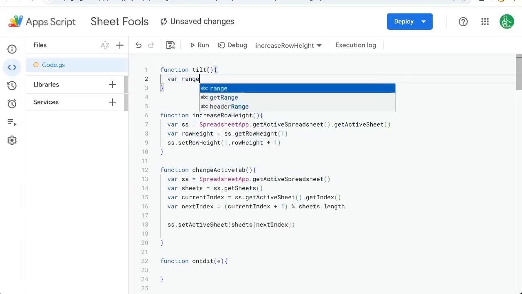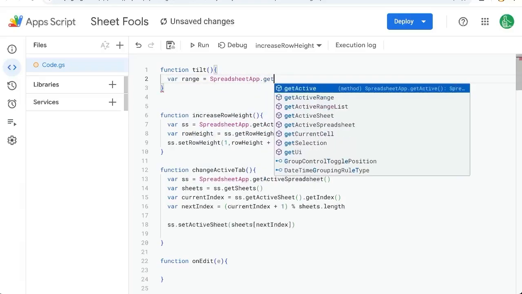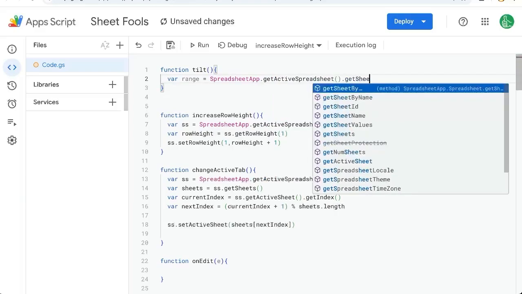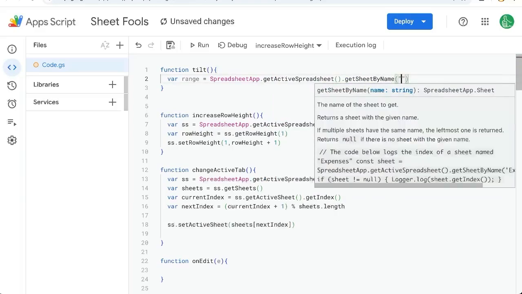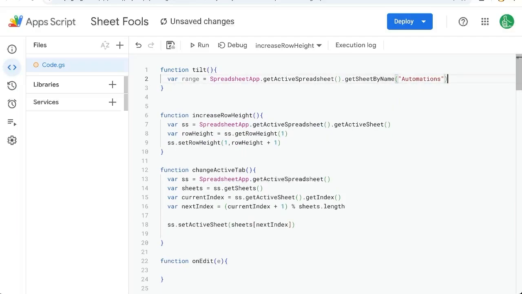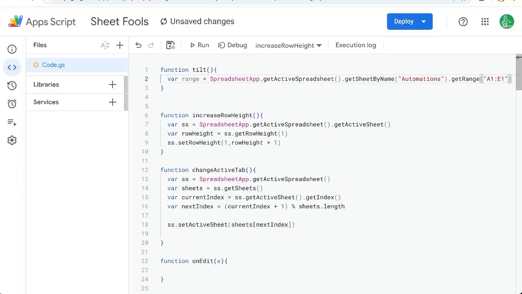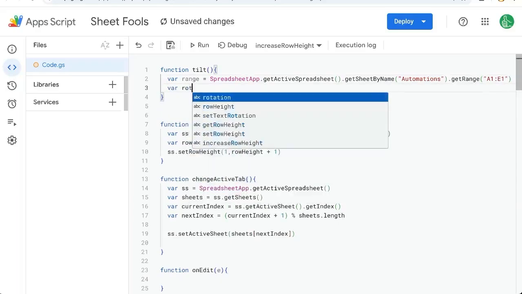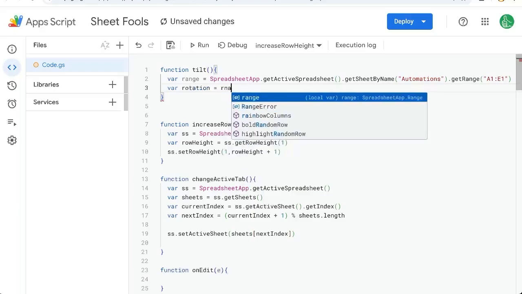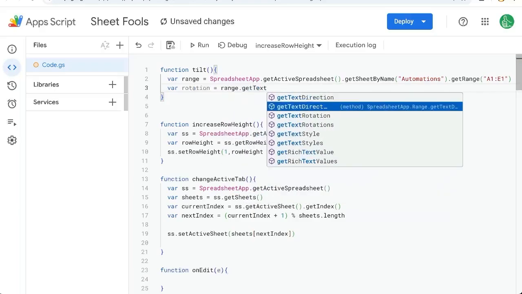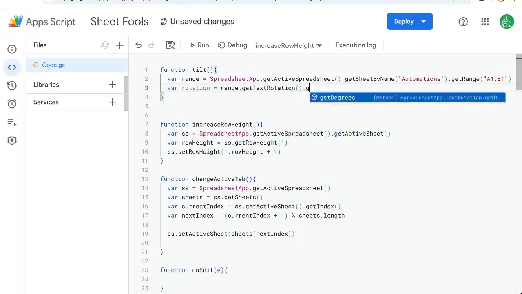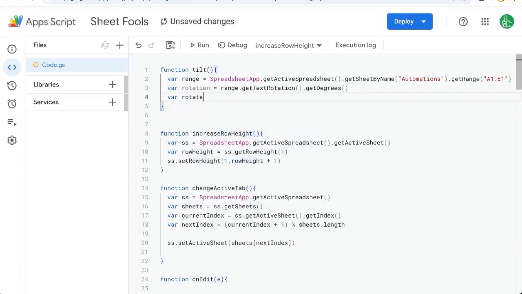Let's create the range. Variable range equals SpreadsheetApp.getActiveSpreadsheet, getSheetByName, actually, Automation. Let's get the getRange A1:E1. That's the whole header row. Variable rotation equals range.getTextRotation.getDegrees. We need to get the actual number of degrees. Variable rotate equals, let's take that rotation and +1.